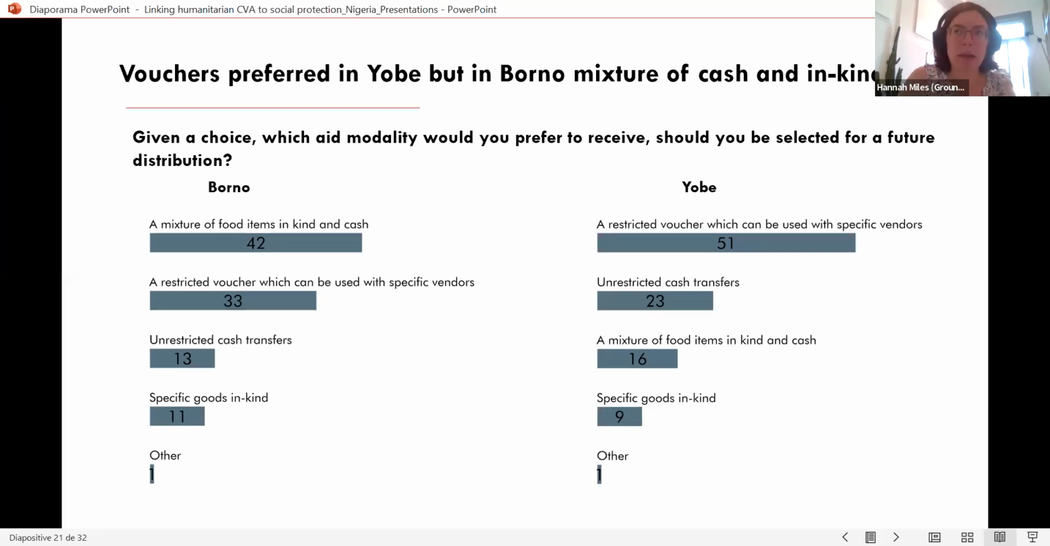So I think one key place where lessons can be drawn for both humanitarian CVA and social protection is about modality preferences. So in what form should people be assisted, and what is most helpful for them? You see here, our survey was conducted in Borno and Yobe State in the Northeast. In Borno State, 42% of people said that it would be best if they received a mixture of food items in kind and cash assistance. Around a third preferred a voucher that could only be used with specific vendors. And far fewer preferred unrestricted cash transfers.